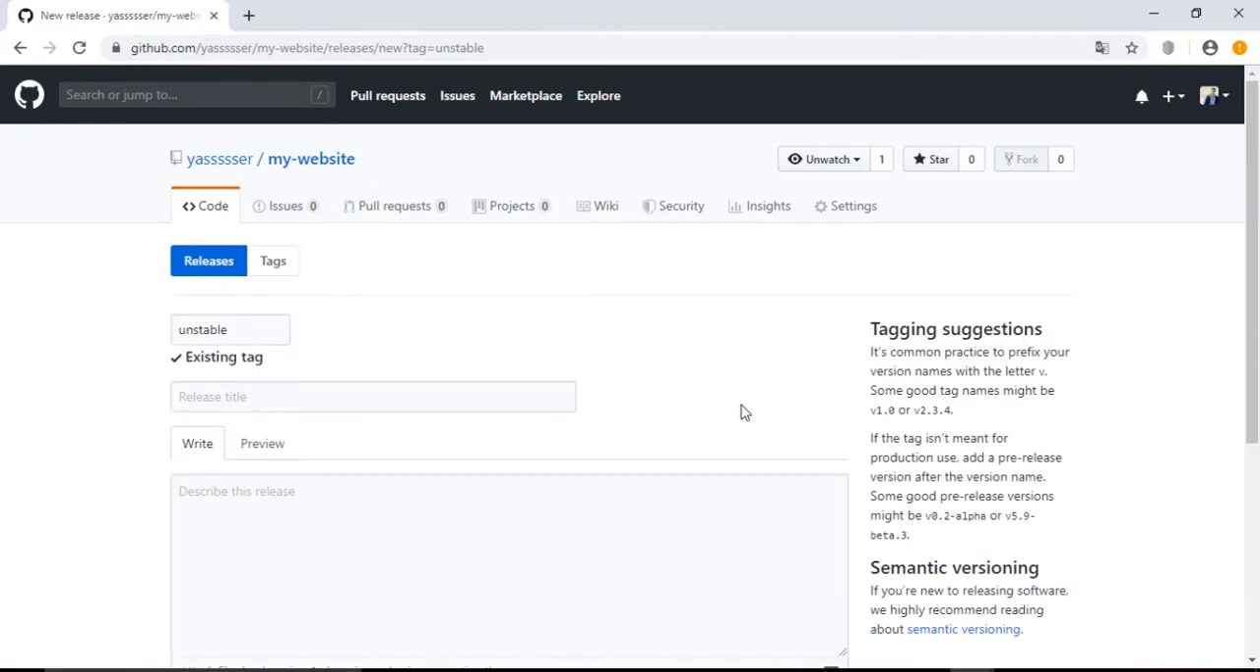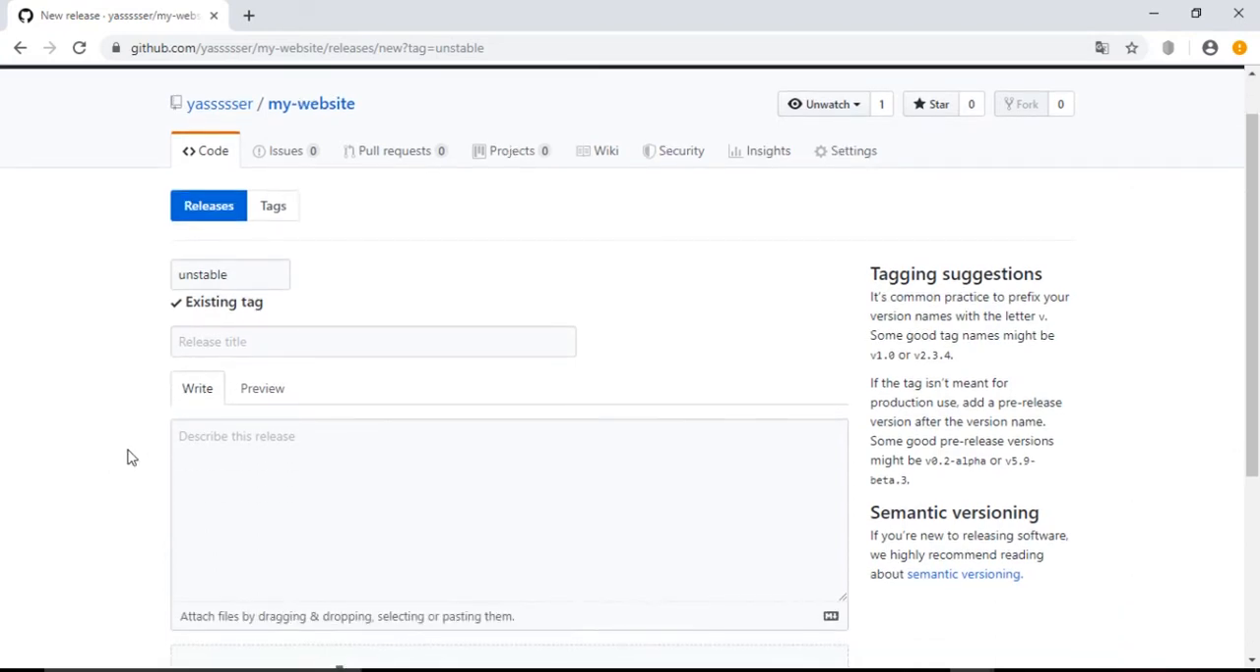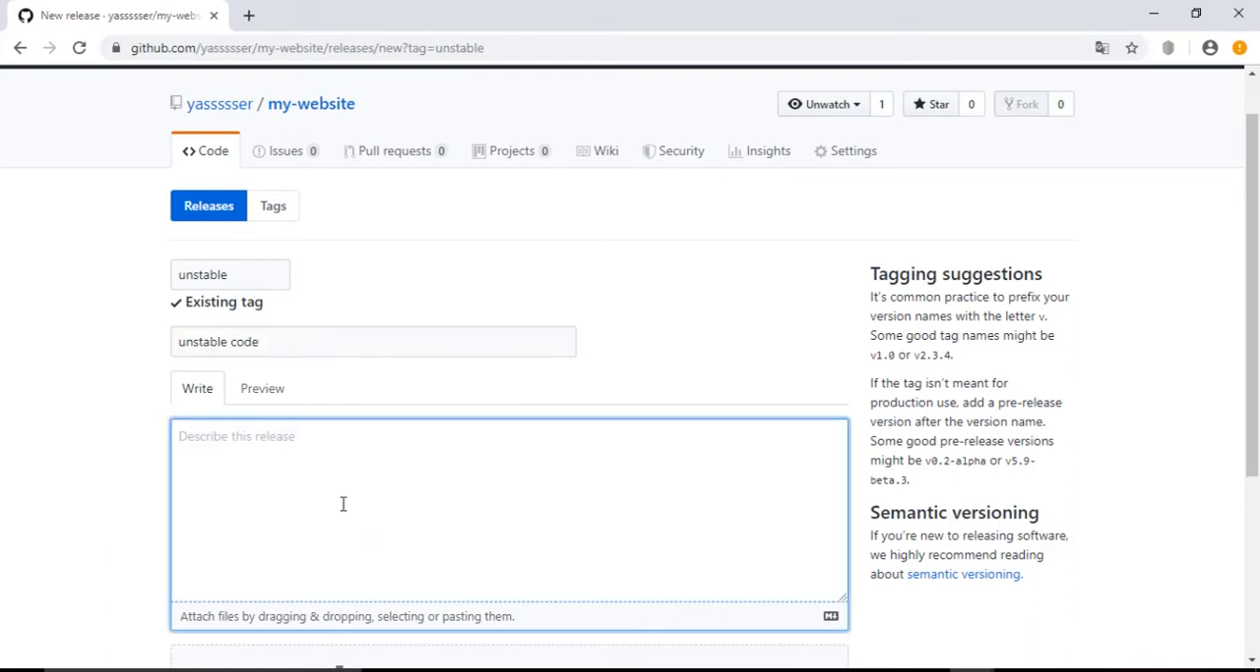Create release is for giving more information about this tag, or about why you are choosing this tag and committing in this tag. So here it gives us the name of the tag. We can change it if we want. Here we give it, for example, a title. Let's make it unstable code, and here's some description. Let's just write: code keep going on, update, or code needs to be updated.